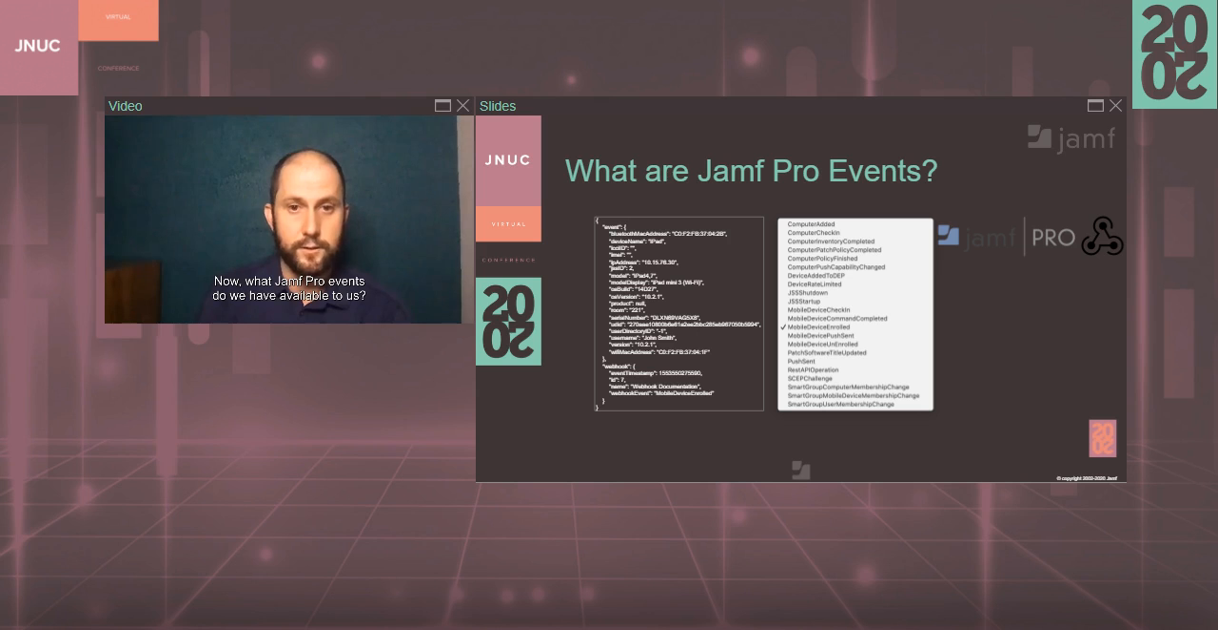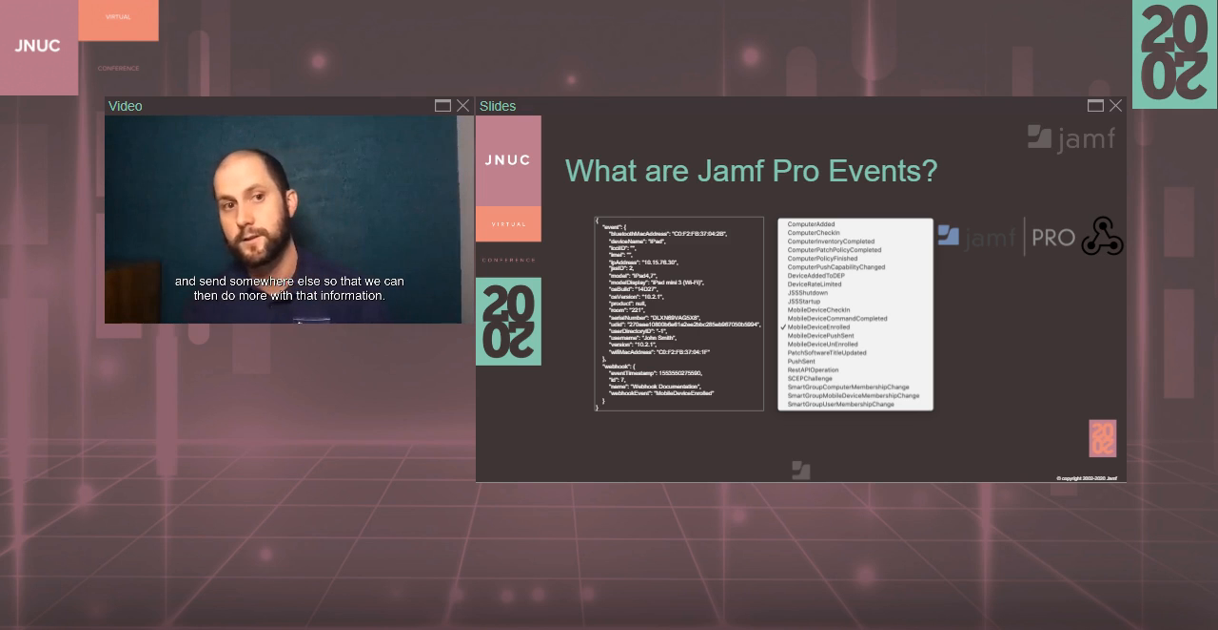Now, what Jamf Pro events do we have available to us? Well, today we have a lot of events available, as you can see in the middle of this slide. Think about the common everyday things that are occurring in your Jamf Pro server, and we probably have an event for it. You add a computer to your management fleet. That's our computer added event. Mobile device is enrolled. We have a mobile device enrolled event. Devices check in, update inventory, not just device level. We could also have server events like the Jamf Pro server started or stopped. All of these events we can gather information about and send somewhere else so that we can then do more with that information.